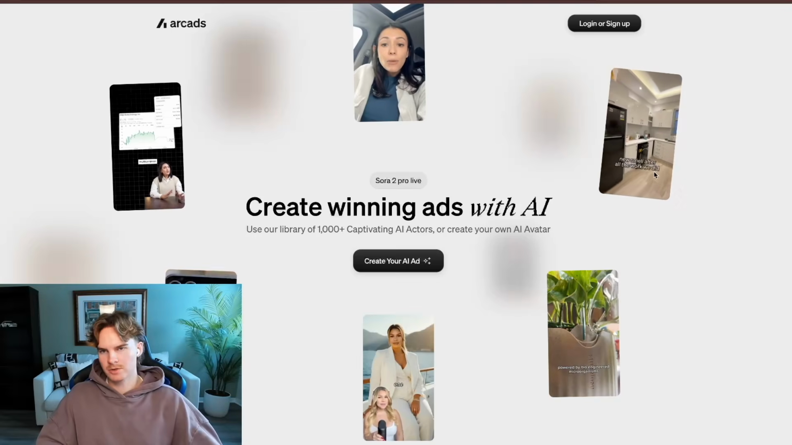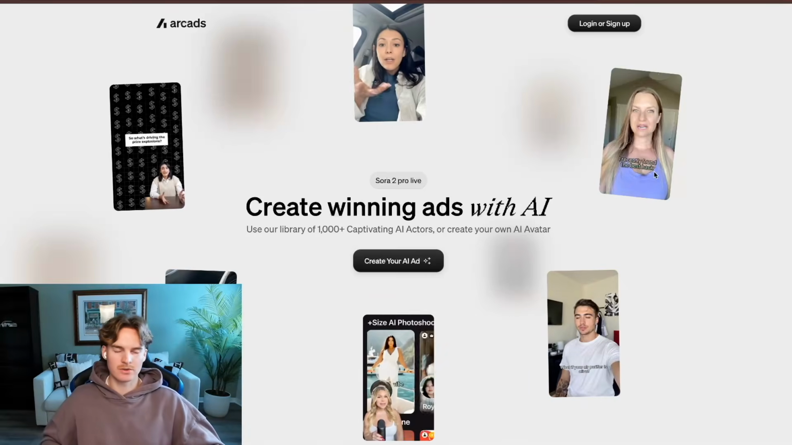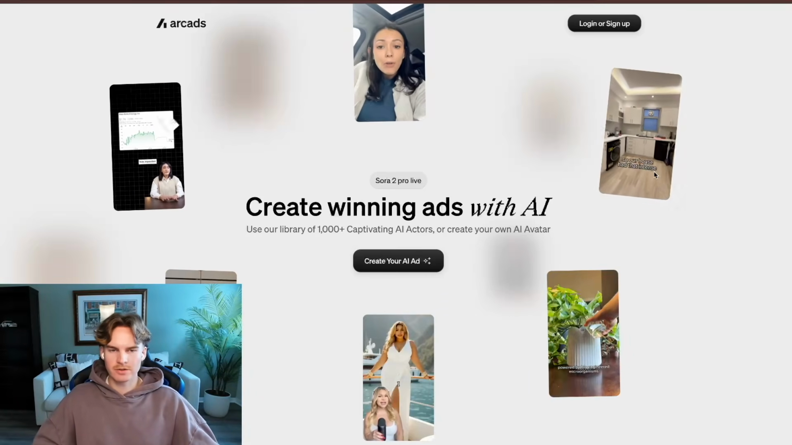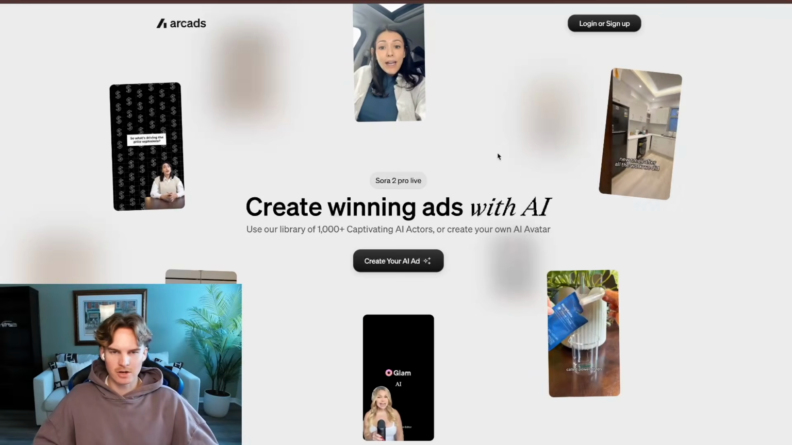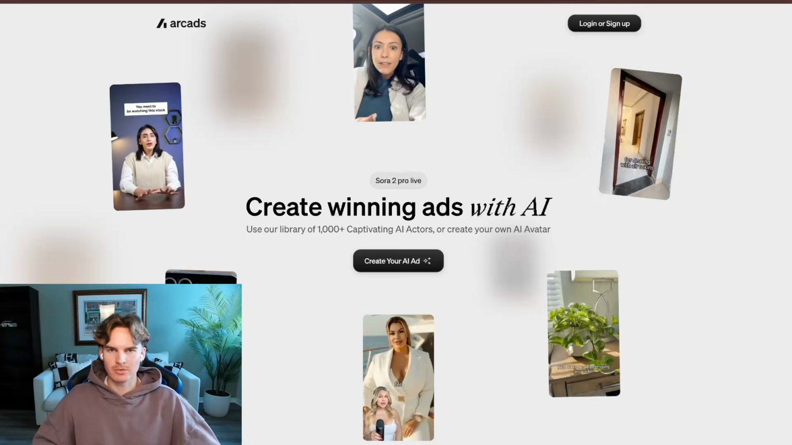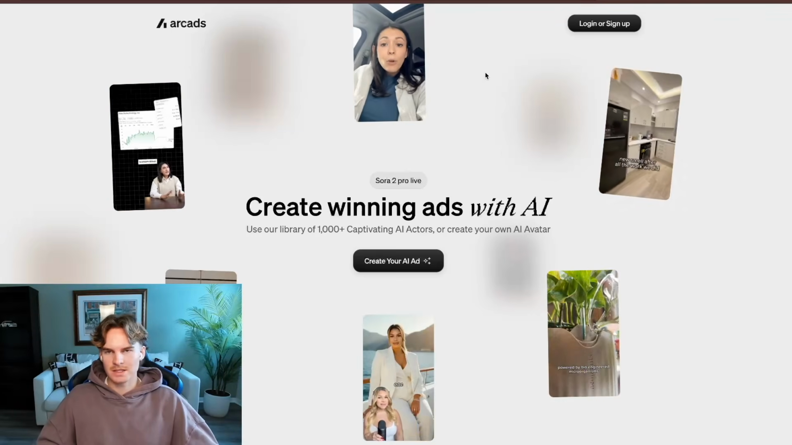So in terms of how I actually produce these statics now, I use ArcAds. They recently added a bunch of new video gen models and image models. They obviously also have Nano Pro, so this is what I use to create these statics nowadays.